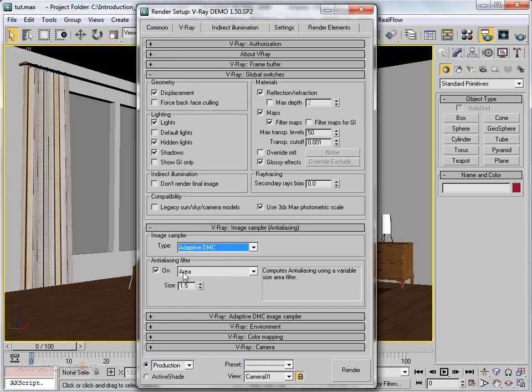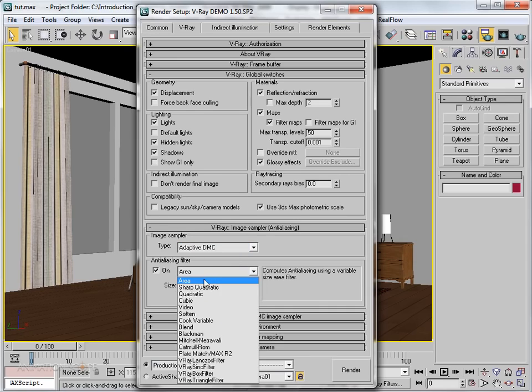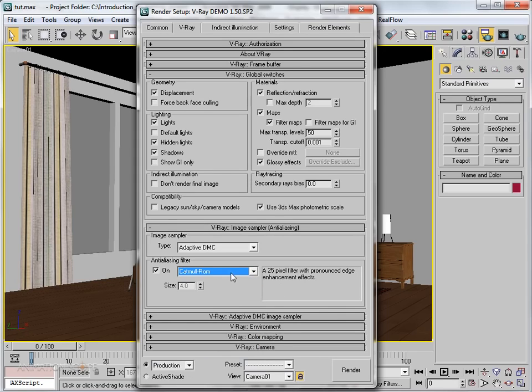And we have this anti-aliasing filter. You can see there are so many kinds of filters given. Actually they control the anti-aliasing quality of the image, but I'm choosing Catmull-Rom because it provides very nice results. You can see the description also: a 25 pixel filter with pronounced edge enhancement effect.